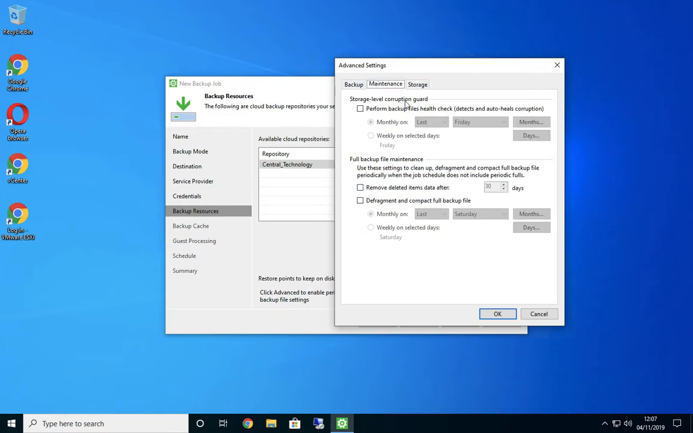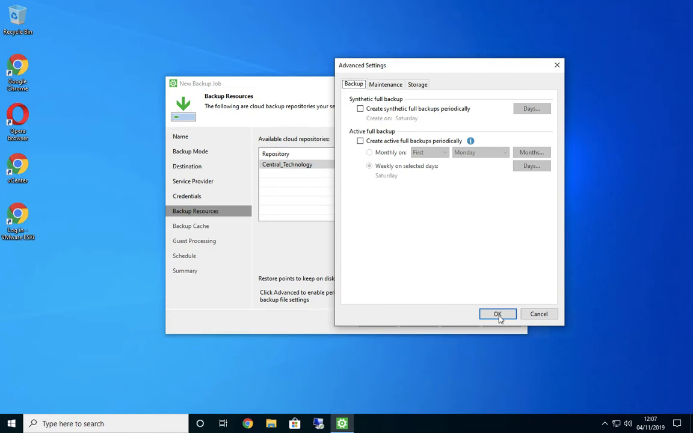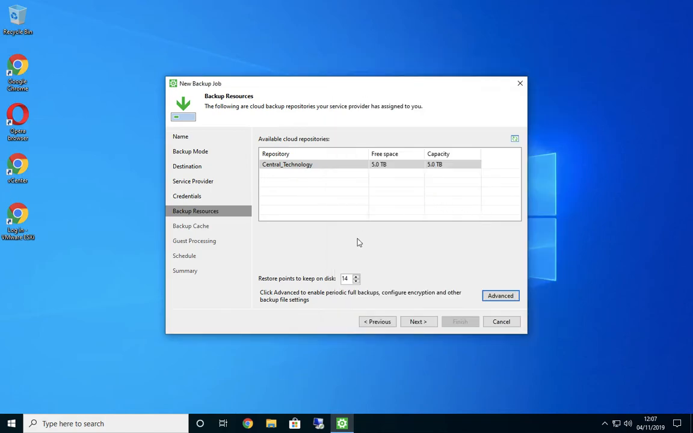And the other thing you can do is perform health checks and defragment the backup files periodically, because it will be a continuous backup chain in the cloud. And how many restore points you want to keep. This again, you should have agreed with the account manager because it will massively impact the amount of space you need. 7 is a reasonable number. If you wanted to cover, say, for example, Christmas holidays, then 14 is also another reasonable number.